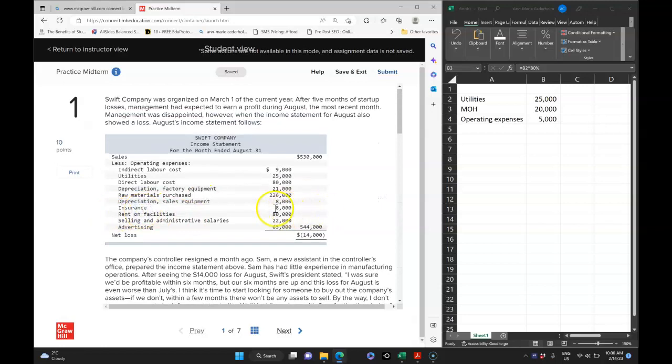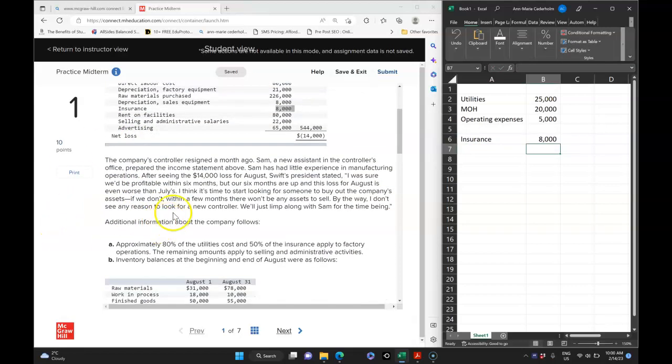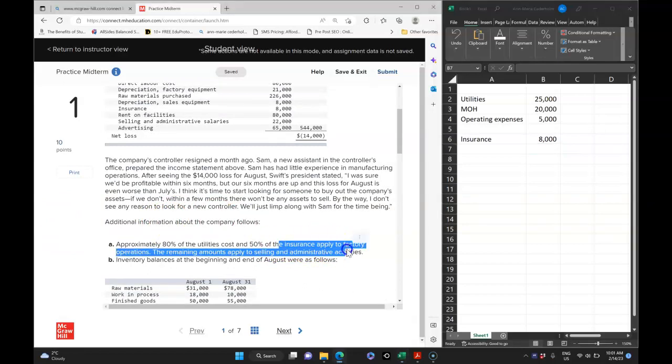Then I'm looking at the insurance and it says 8,000. So I'm not sure if that insurance is factory or if it's store. They'll have to tell me additional information on that. So it says 50% of the insurance applies to the factory operations. So I'll just half that. So insurance for the factory is 50%. So I'm just timing that by 50.